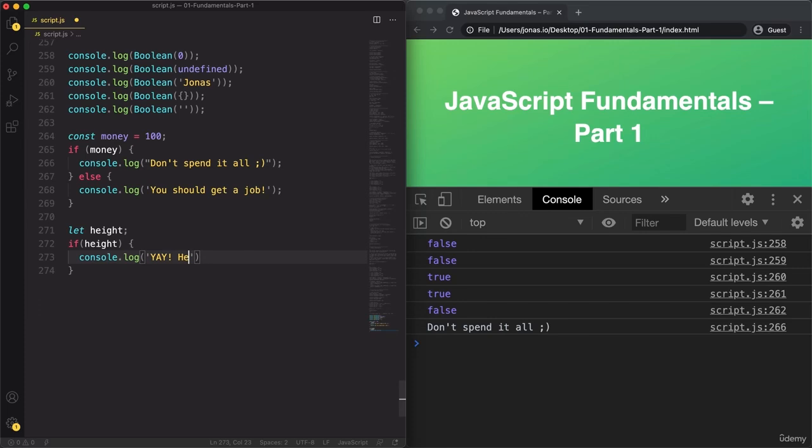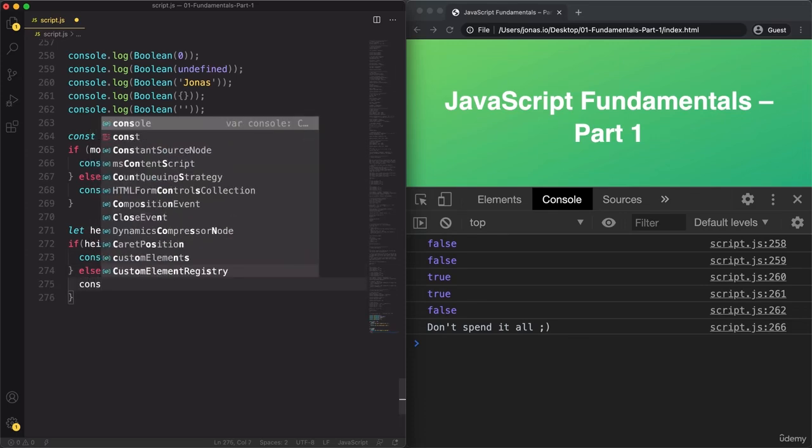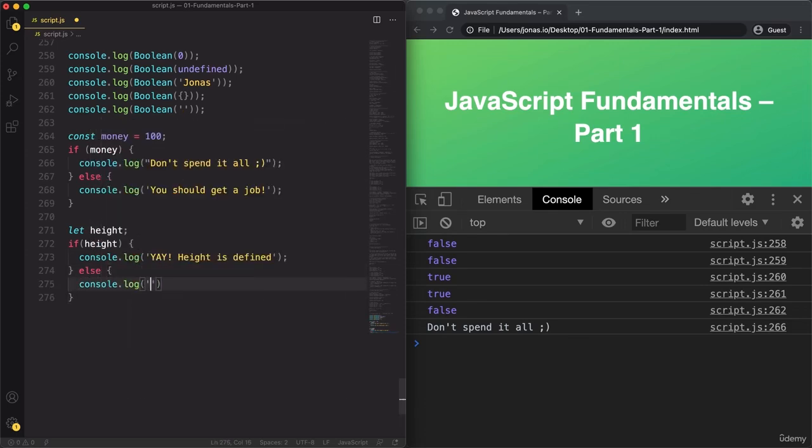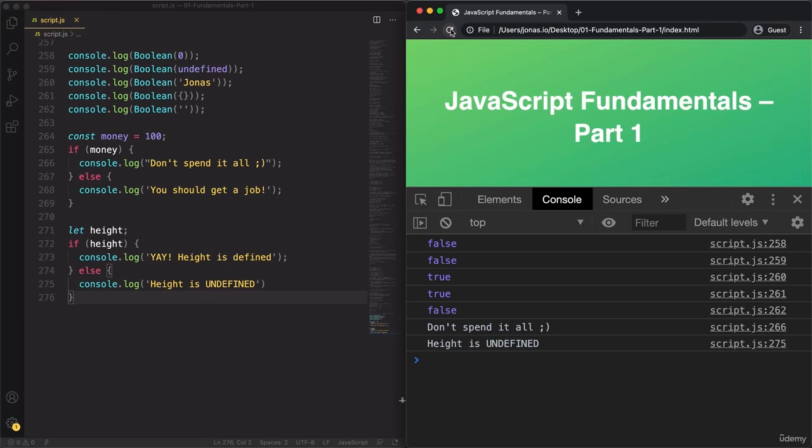Yay, height is defined. But if not, well, then just say height is undefined. Okay, so let's see the result, and again I will explain you why it works this way. And maybe you can already guess why it works this way. So can you try to explain it to yourself maybe? That would be a good idea to make sure you actually got the concept.